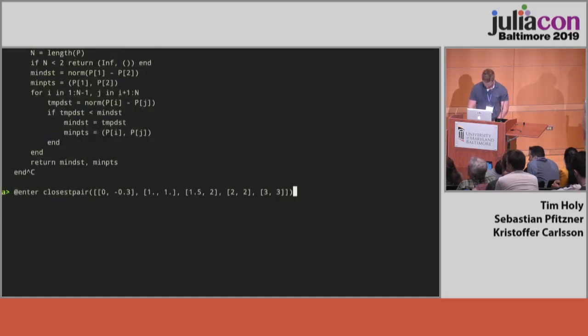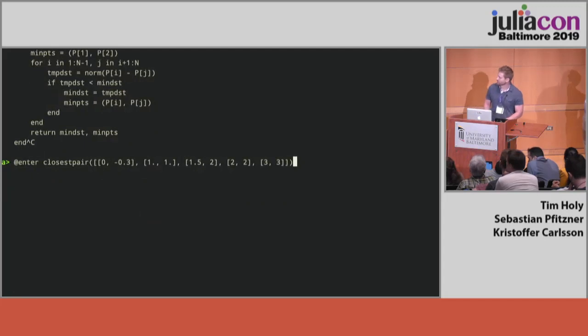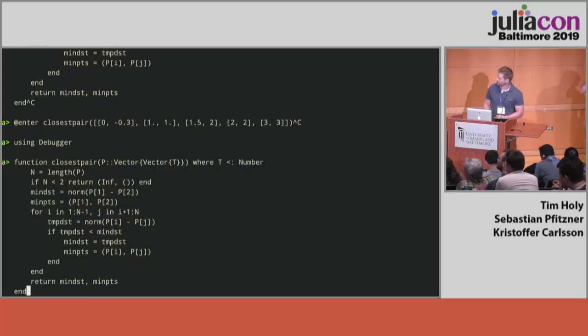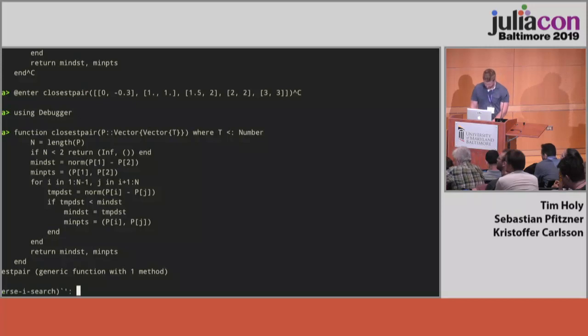Okay, so I'm going to present one of the front ends to JuliaInterpreter, which is called Debugger. We can just load it like that, and then I found some code on Rosetta Code that computes the closest distance between two points, so we just define it here. And the way we start debugging is we use this enter macro.